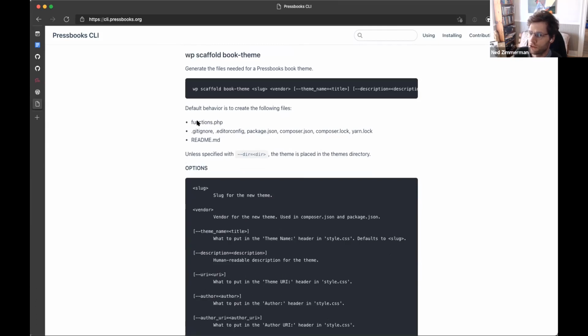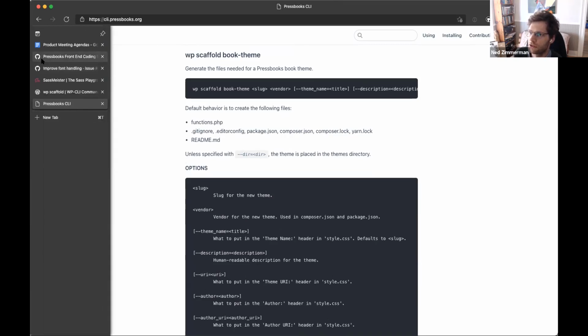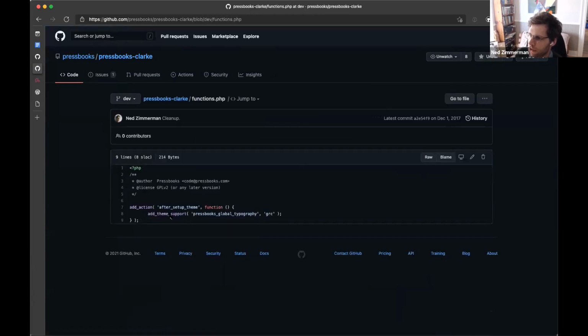It also creates a functions file with the things that Pressbooks themes expect to be in a functions file. If we look at, Clark has an add theme support for Pressbooks global typography, which tells Pressbooks which international character sets this theme supports out of the box. And so I believe that the Pressbooks scaffold theme command also adds this basic, sort of boilerplate for this file with what you might expect to be needed there for Pressbooks purposes.